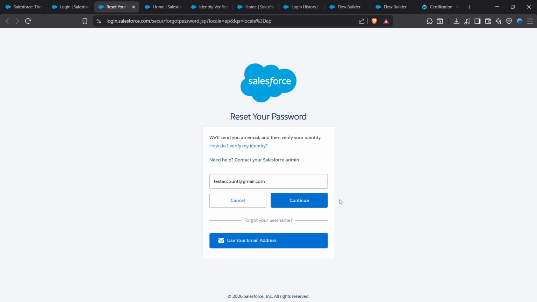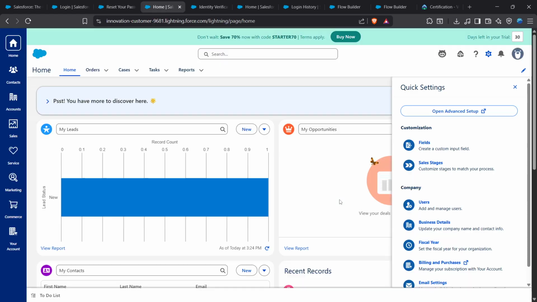Click the reset link, create a strong new password that meets the on-screen requirements, and avoid reusing old passwords. Choose something memorable but secure. Update any password manager you use, and you should be all set to sign in again. That's it. Your password is reset, and you're back in Salesforce.